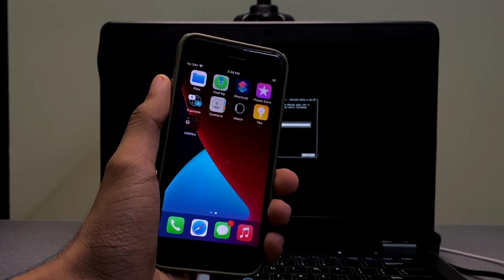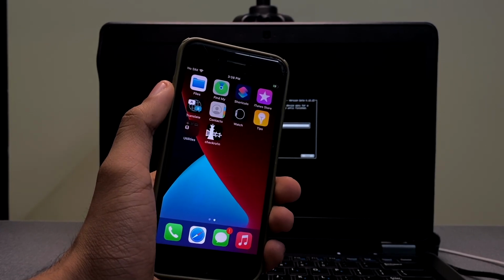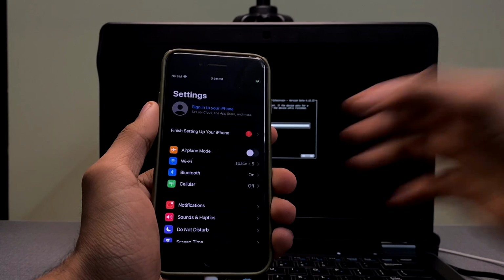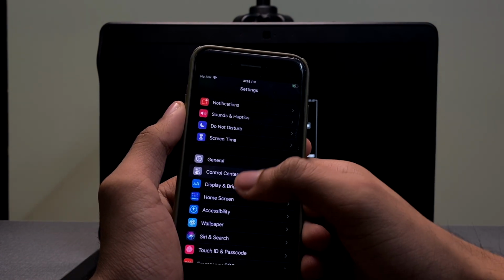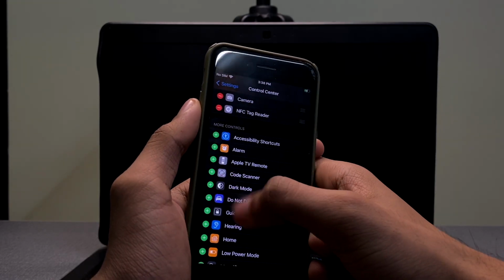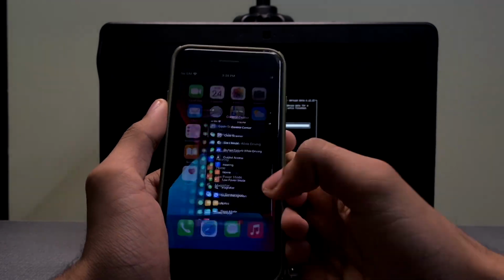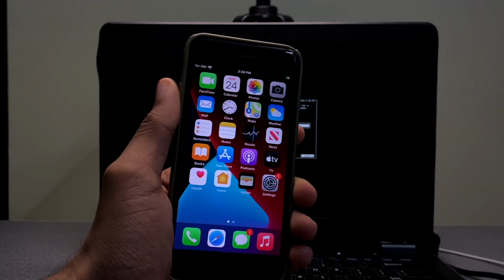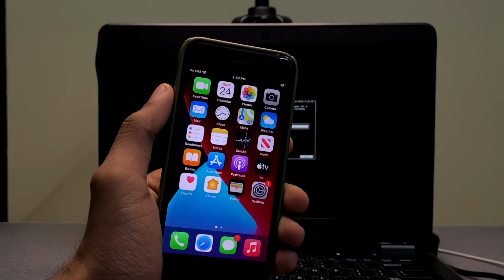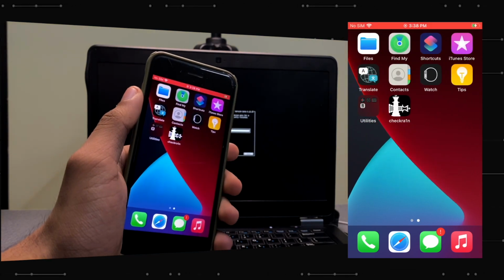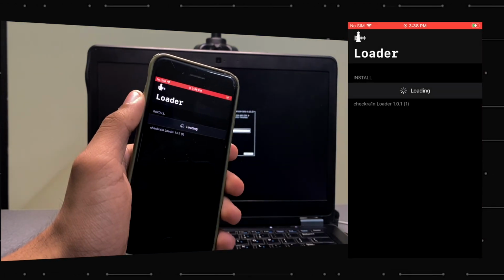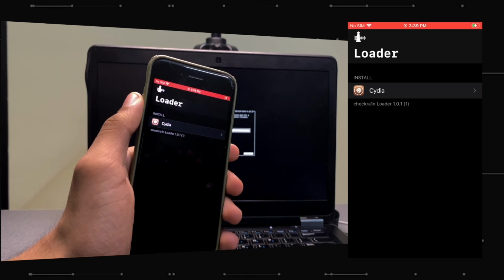And I will not fast forward this video because I need to show that it might take some time to appear. And here you go. If I go to settings, before showing you the part how to install Cydia, let me just quickly turn on screen recording so that I can put it on a side so that you can see how everything is going on. Much, much better now. Go to your screen where Checkra1n icon appears. Open it and click on Cydia.